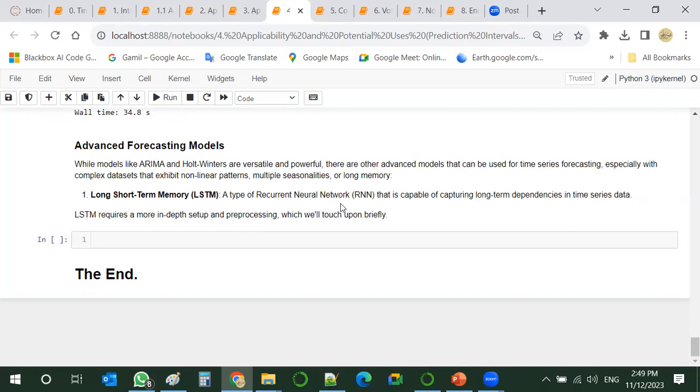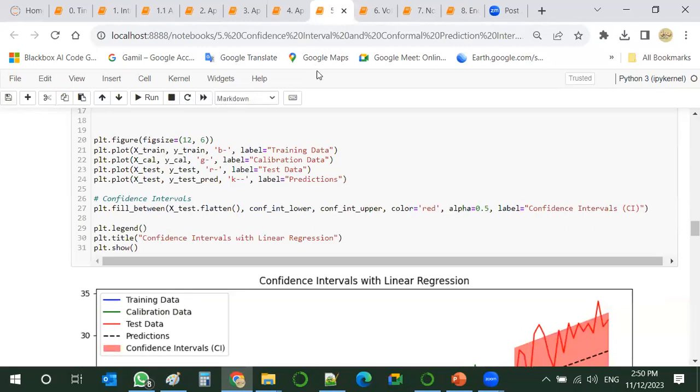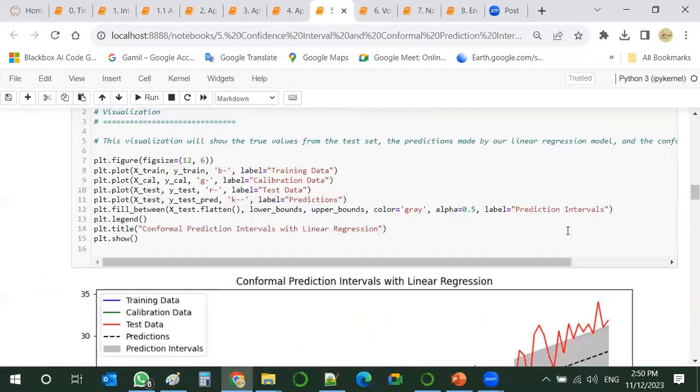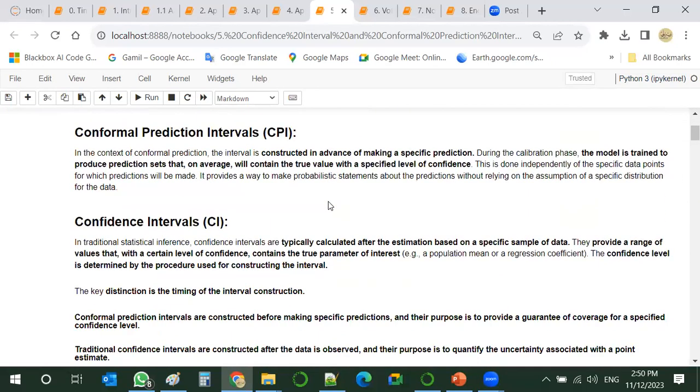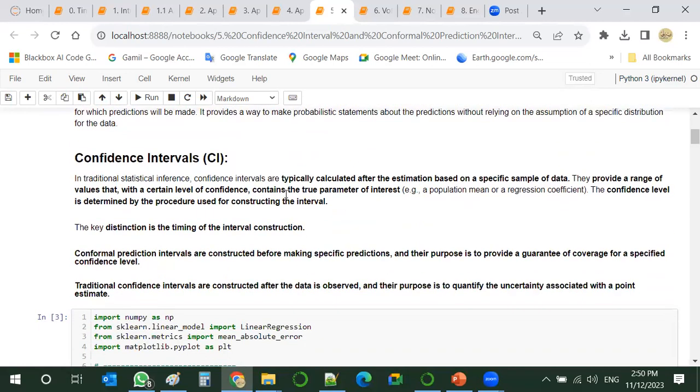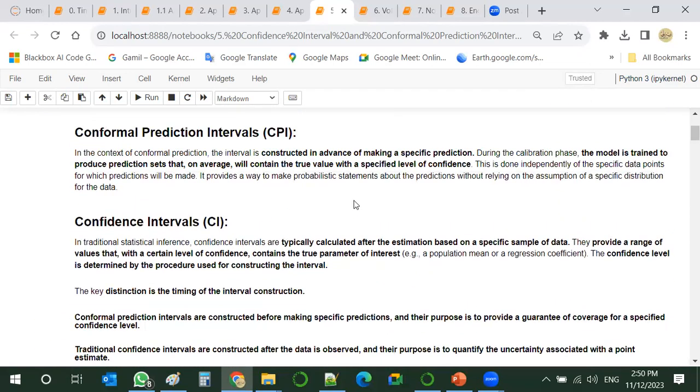We have some advanced machine learning and deep learning models like long short-term memory, which is a type of recurrent neural network, and there is more and more. So this new notebook is talking only about conformal prediction and confidence interval, which is which and what is the difference.